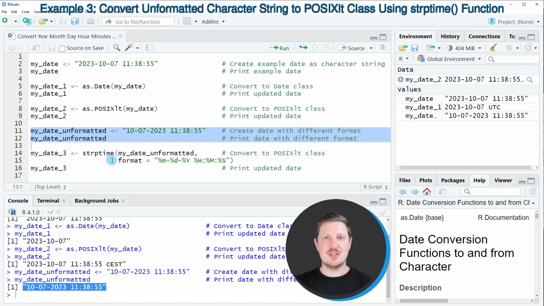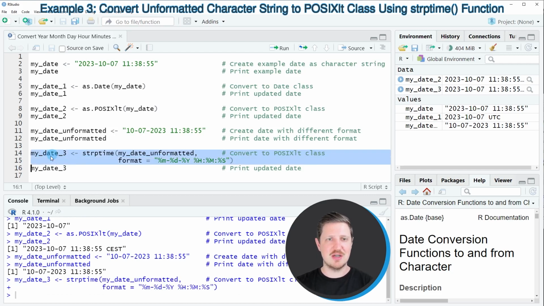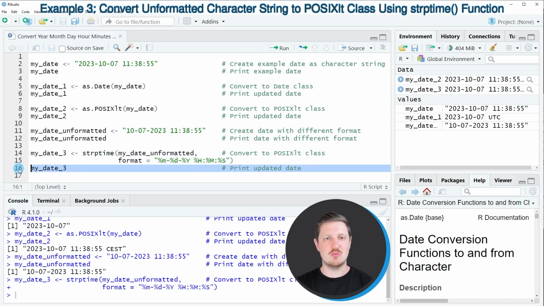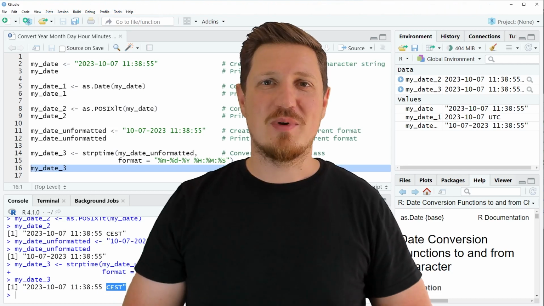In order to format our date and time properly, we can use the strptime function, as you can see in lines 14 and 15 of the code. And within the strptime function, we need to specify the name of our data object, and we need to specify the format. So as I have explained before, our current date that we are using is formatted with month, day, year, hours, minutes, and seconds. So after running lines 14 and 15 of the code, a new data object, myDate3, is created, and we can print this data object to the bottom in the RStudio console. And now you can see that our date is properly formatted, and you can also see that the time zone has been added. That's all I wanted to explain in this video.